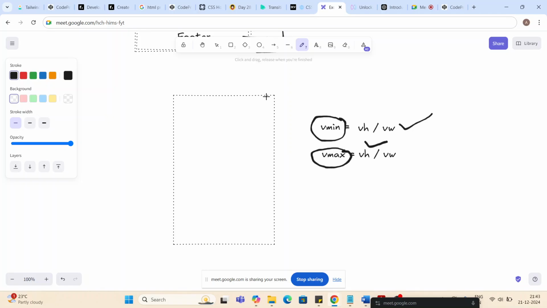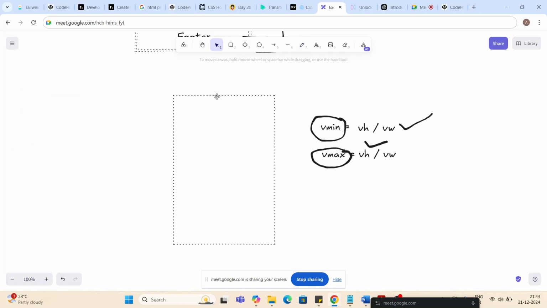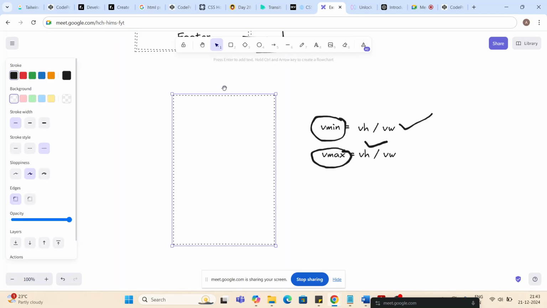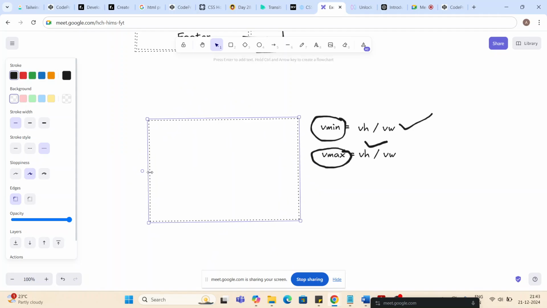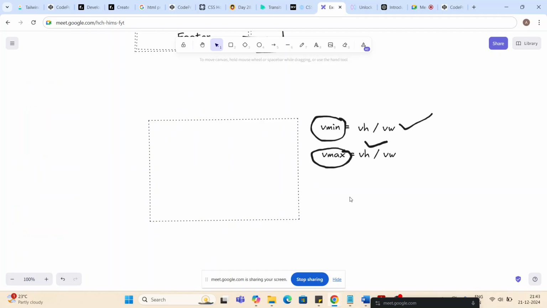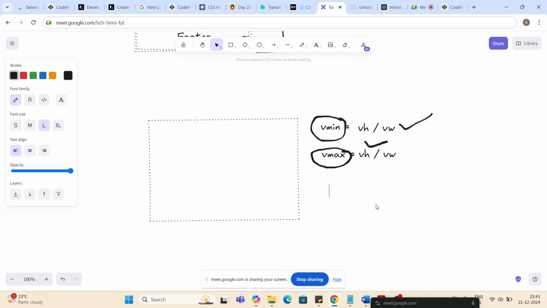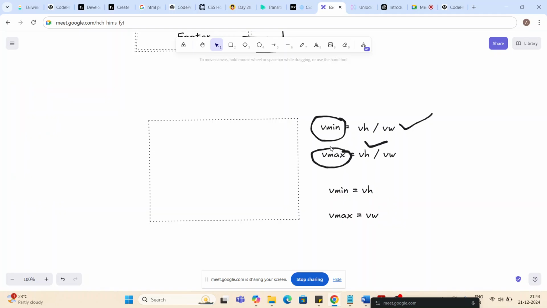But I was just telling you viewport is not fixed, it is responsive. What if my viewport is rotated like this? I'm holding my mobile like this. Now, which is V minimum? VH. Which is V maximum? VW, correct? So basically we have units like viewport minimum, viewport maximum.